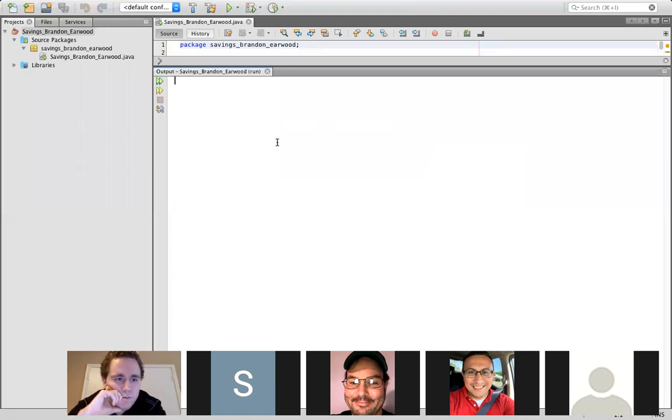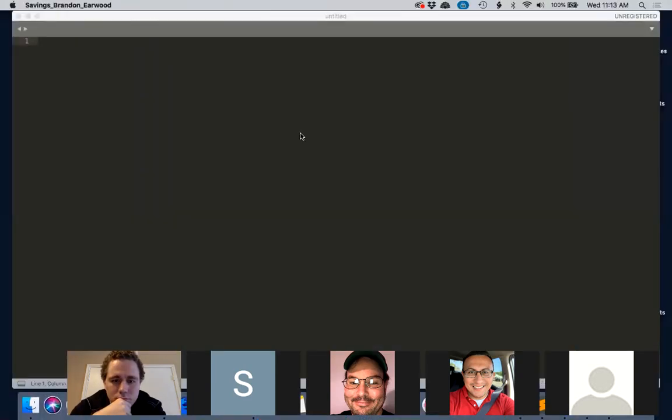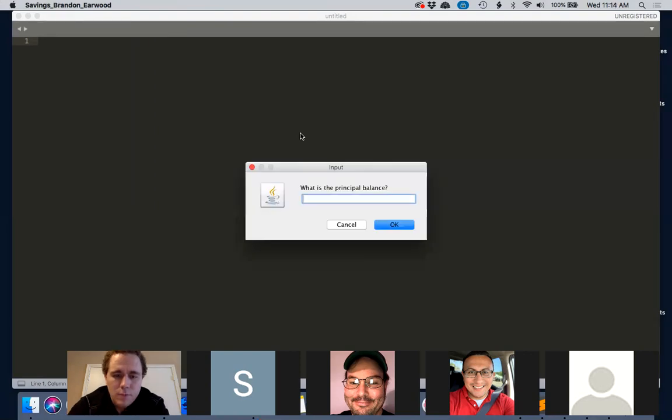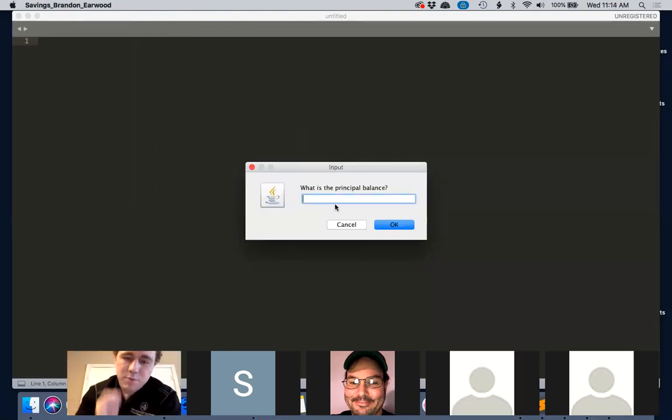So I've got the file for this already put together. It's going to be savings and then my first and last name. So go ahead and run this. So once it starts running, it'll give me the first input dialog box. So we'll go ahead and put in this case, I'll just go ahead and use the same numbers from the example that I have in the directions itself. So we'll put 1,000 for the principal balance, push OK.